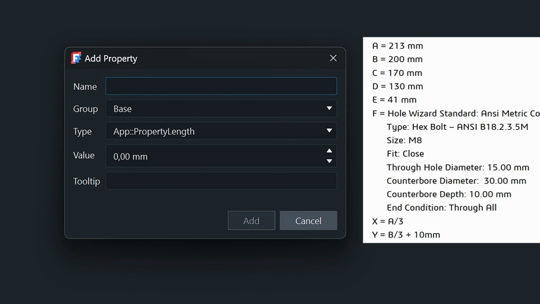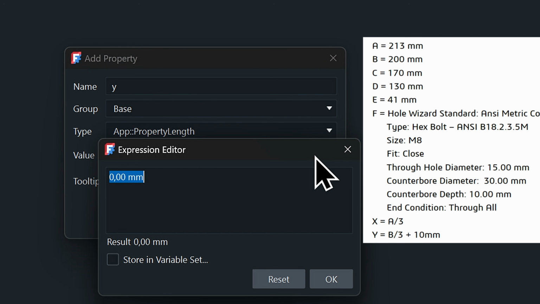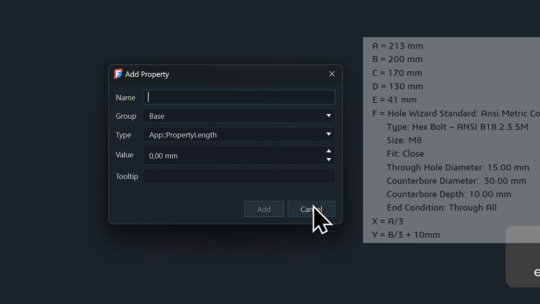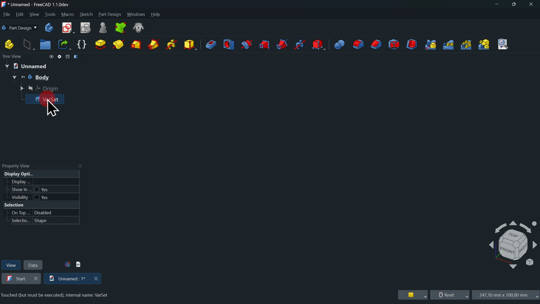For variable Y, we'll follow the same process. Click the FX icon in the value field again. In the expression editor, type B/3 plus 10 mm. Make sure to include mm at the end, otherwise it won't work. Click Add or press Enter to continue, then click Cancel to stop creating variables. In the data properties of the varset on the left, you should now see all your variables listed, giving you quick access to each of them.